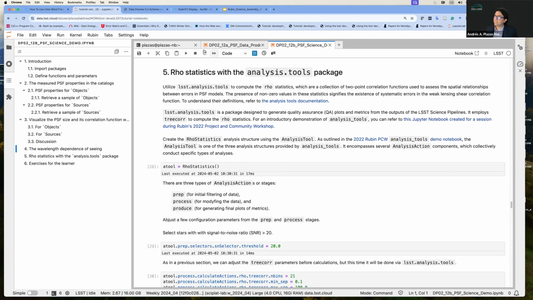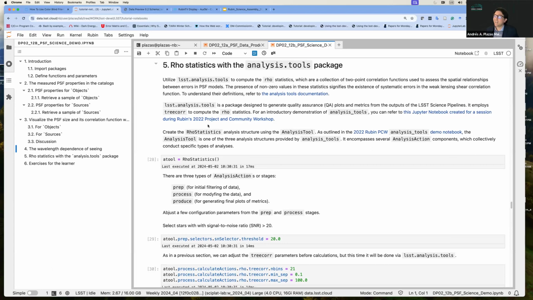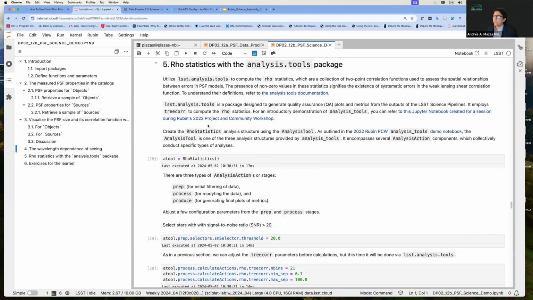Then to finalize this, I wanted to calculate these rho statistics. Rho is the Greek letter, and it's actually a play on words as well, because the person who wrote the paper is named Rowe, R-O-W-E, Barney Rowe. So that's Rowe et al. 2010 or something like that. But we're going to basically calculate these correlation functions.